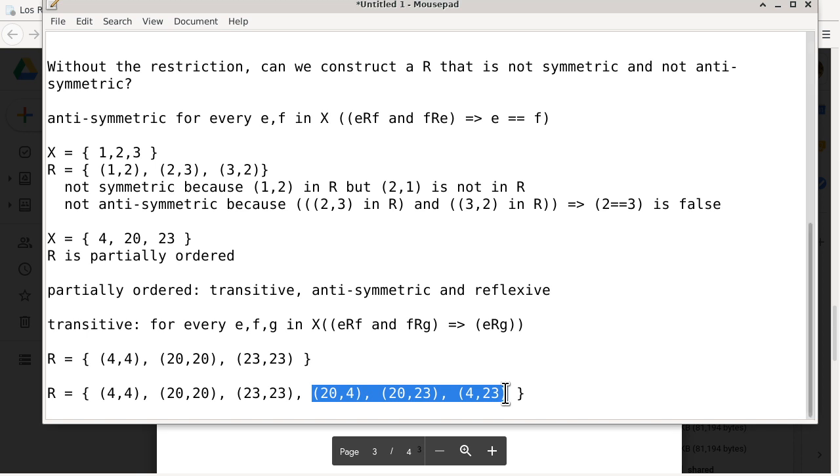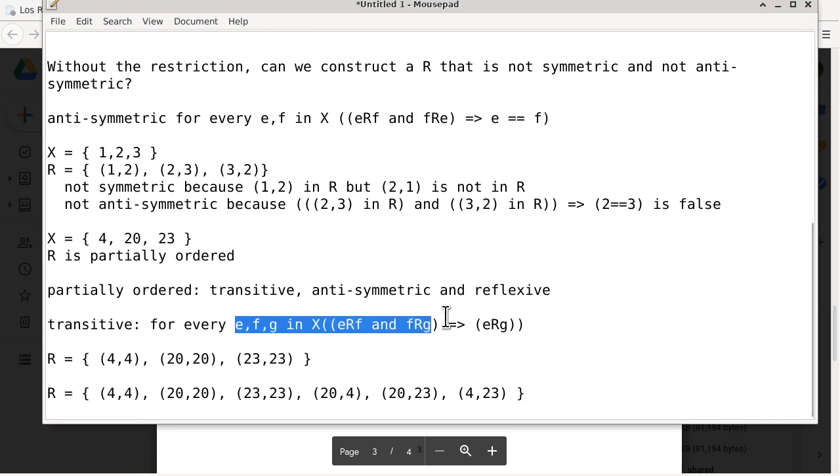Let me think about this. We have 2,4, 4,23, 20,23. That part is okay. In order for something to be transitive, we have to look at every way to choose 3 elements in X, and we want this to be true all the time. So the most restrictive part is the bridge element. F is the bridge element. In this case, there's only one bridge element, because it is the second item of a tuple and the first item of another tuple. That is our 4. So 4 is the only bridge element.